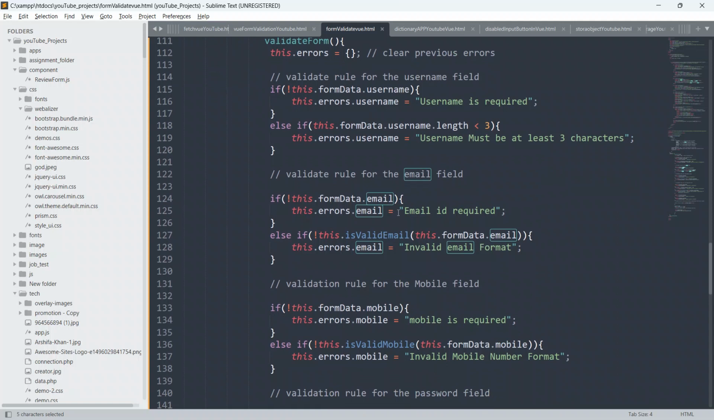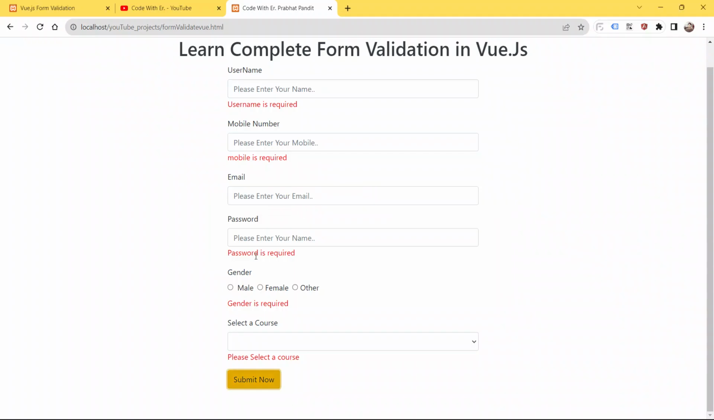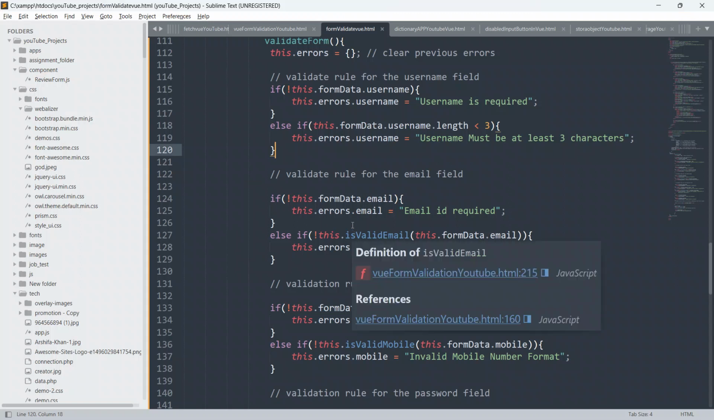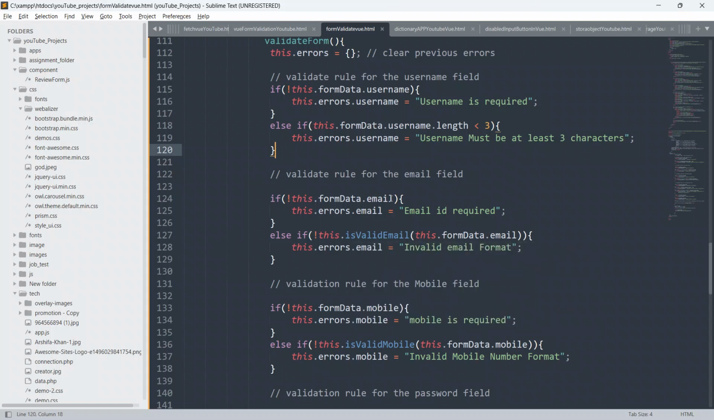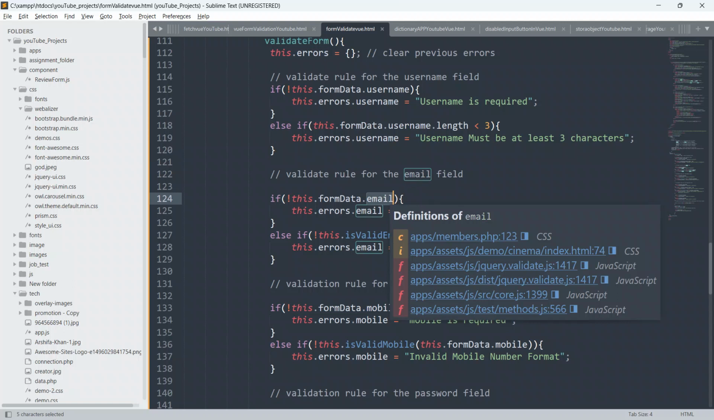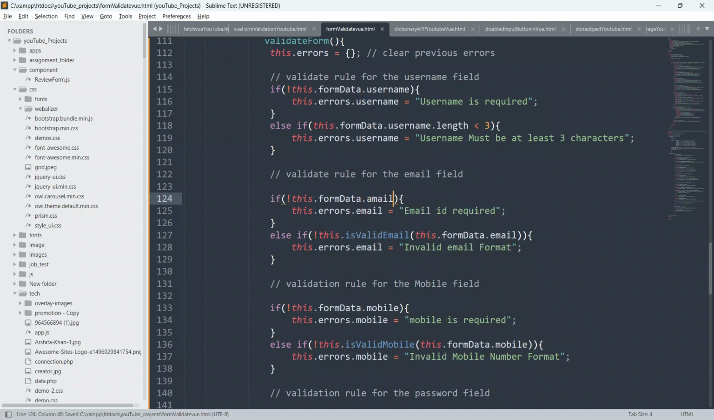Email is required. Why guys, we are getting the password error also but not email? Okay, as you can see here, I have written the wrong spelling of error email. So just revert this. So email. Okay, yeah, it is right guys. Email is right, no issue at all guys.